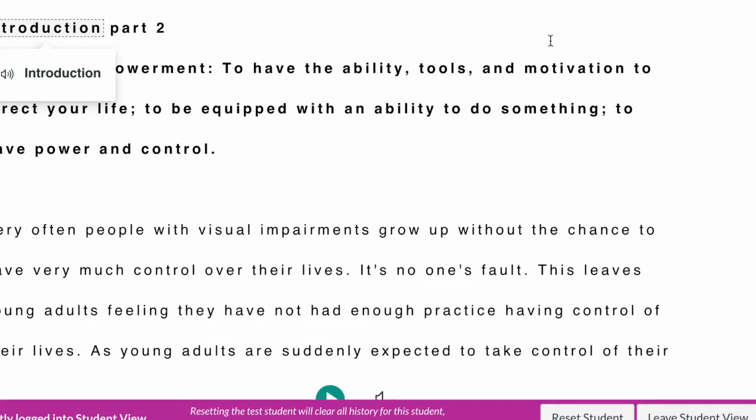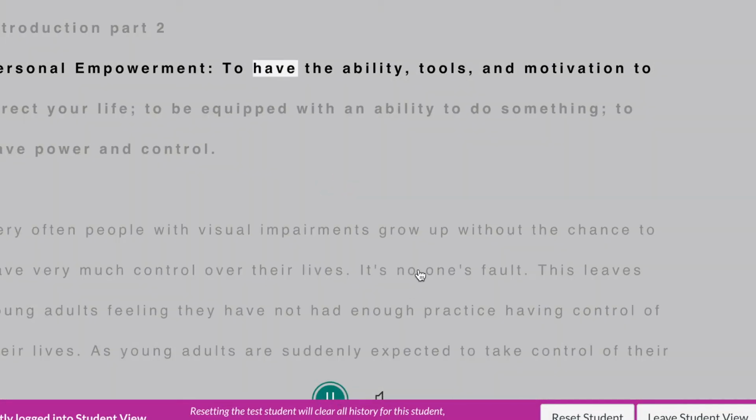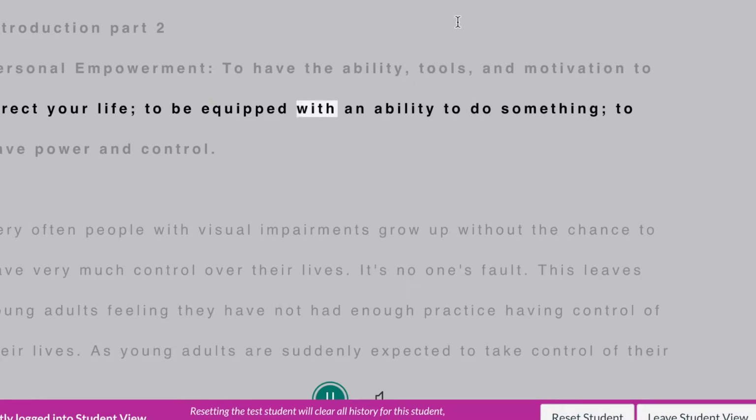Introduction. Okay. So they can do word. Empowerment. Or they can play it. Empowerment. To have the ability, tools, and motivation to direct your life. To be equipped with an ability to do something. To have power and control.